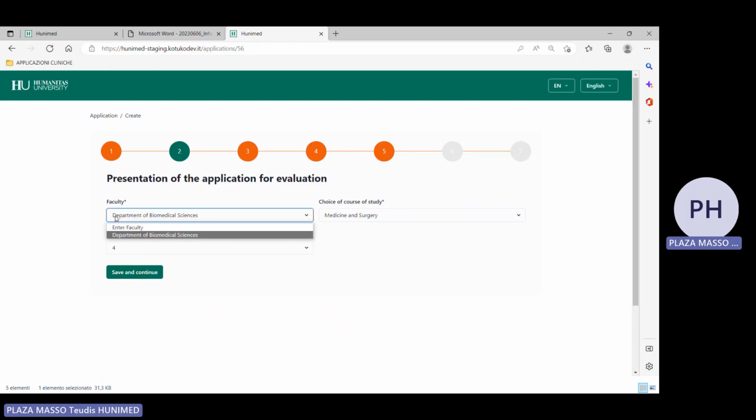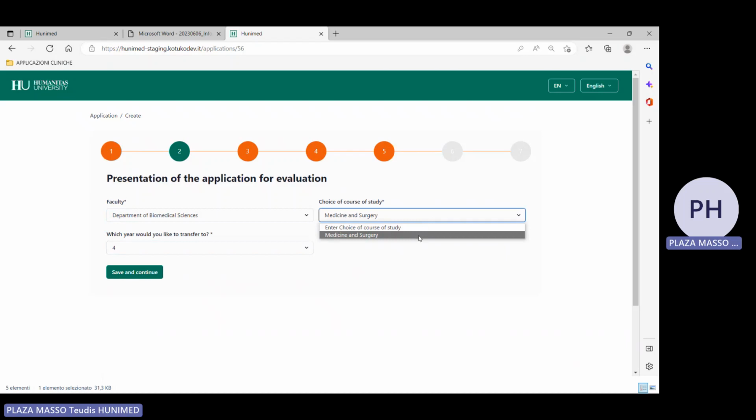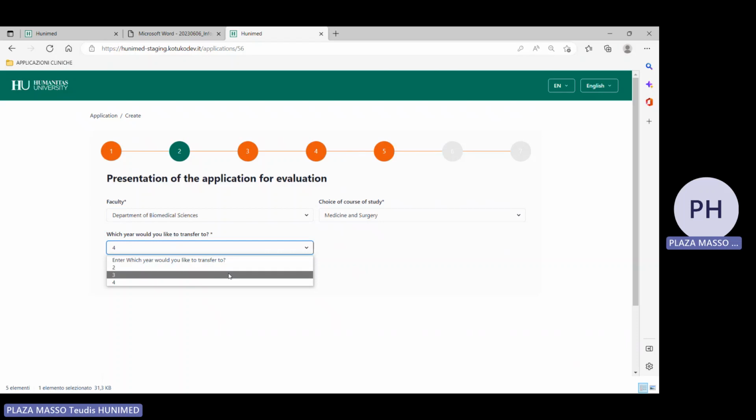It's so easy because all of you will come from the Department of Biomedical Sciences and Medicine and Surgery field. And you have to decide here in which year you would like to transfer to. We have places in the second one, in the third one, and in the fourth one. If you want to apply for different years, you can do it by filling in one application for every year. So if you only have 1 year to do, one application is enough. In other cases, you will have to upload one application for 1 year and one for the other one.